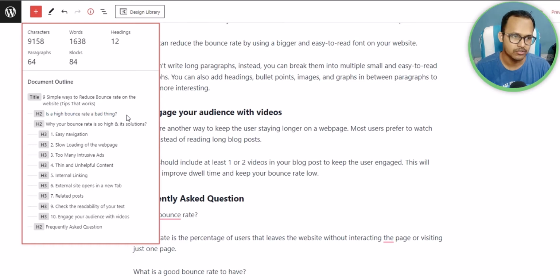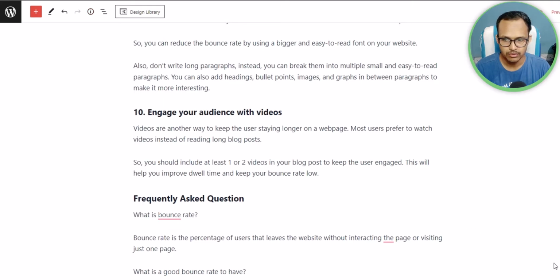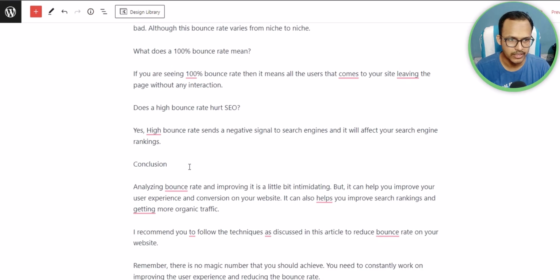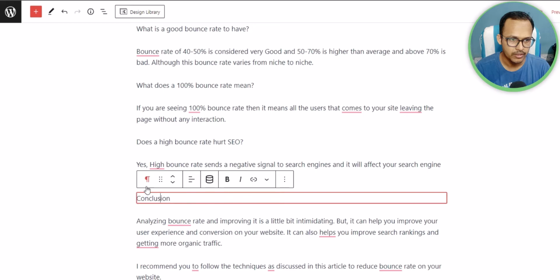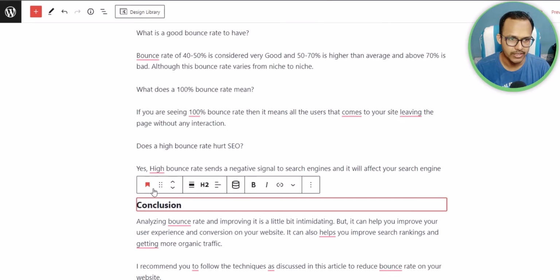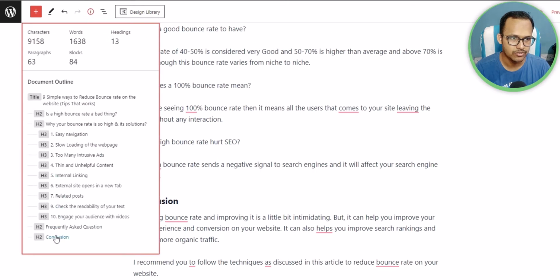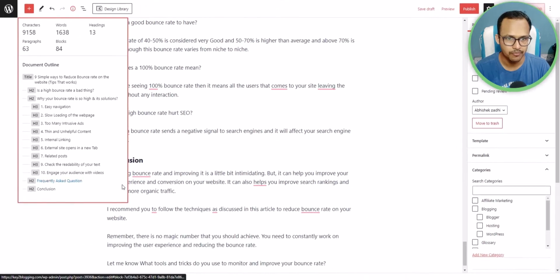I have put it as H2, and then I have explained why your bounce rate is so high and its solution, and I have given 10 solutions for bounce rate. So I have added it in H3 tag, and again I have added the frequently asked questions in H2 tag. So let's scroll down here, and there is the conclusion. So I will make the conclusion an H2 tag. Now let's click on the heading structure, and as you can see, this is how the heading structure looks, simple and easy to understand by the user.